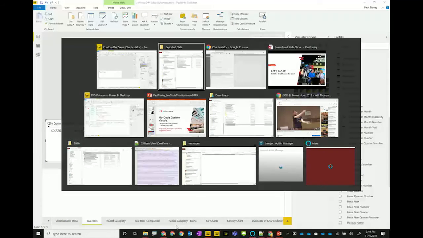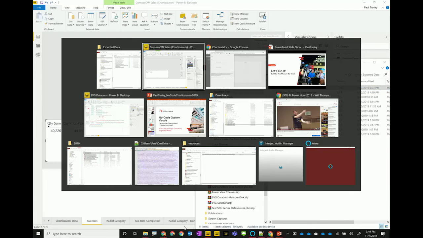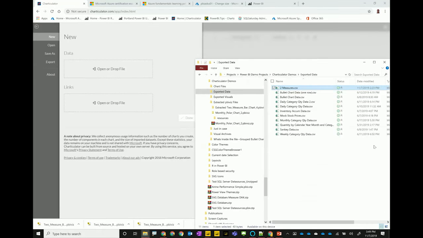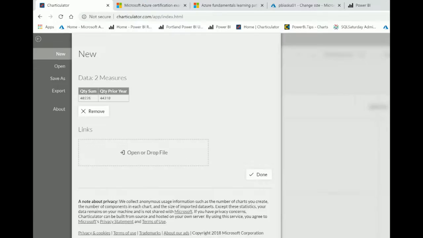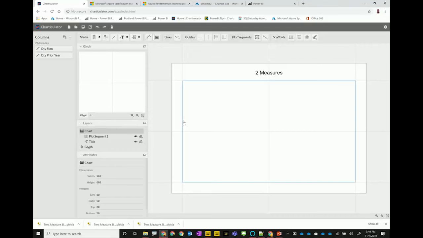Let me just make sure I have that window open right there. And I'm going to go to Charticulator, and I'm going to drag and drop that 2 measures CSV right into the web page. There you can see that I have a preview of that really simple data, and I'm done with that. All right, so this is the Charticulator Designer. I've got the glyph designer here. I have the plot segment designer up here.